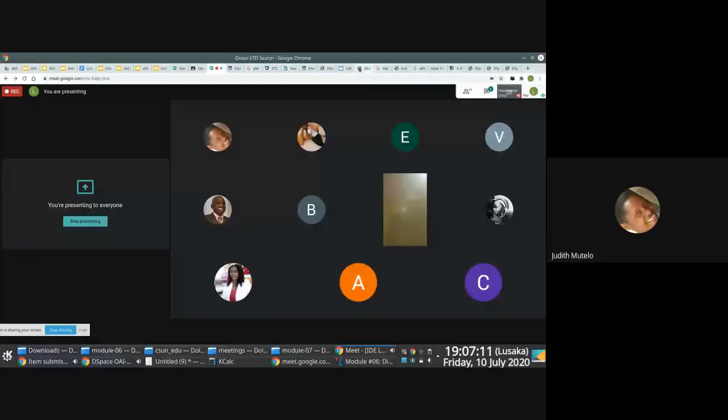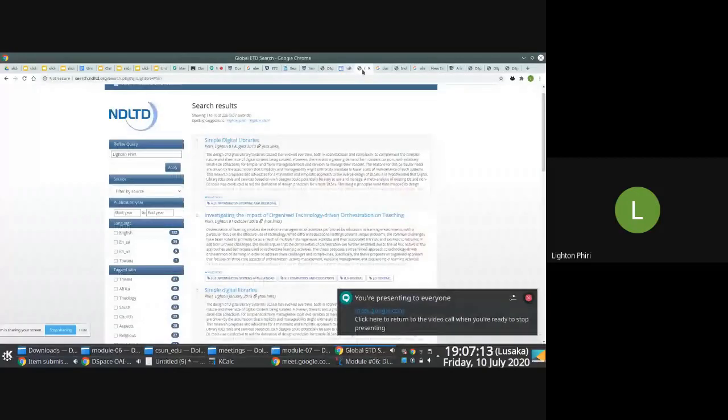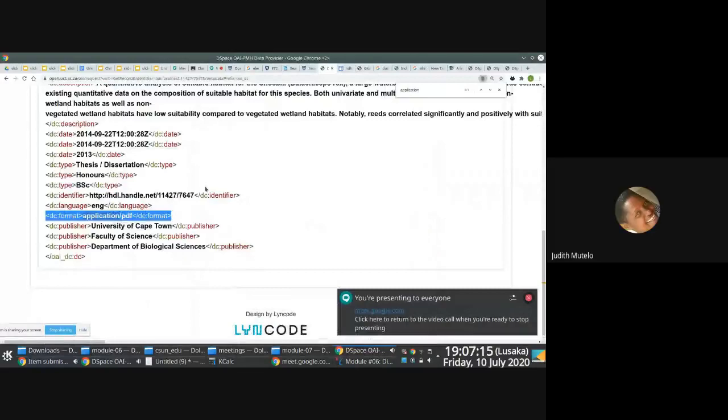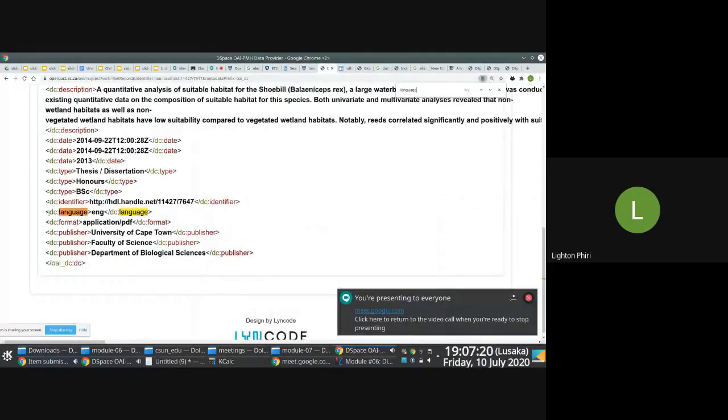The code that you find, see this? The language on the front end will be English, right? But the actual thing that's inserted into the database, the actual thing that's associated with the metadata, is the ISO code, ENG in this case, right?